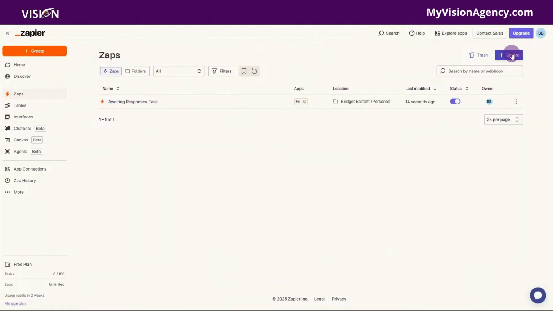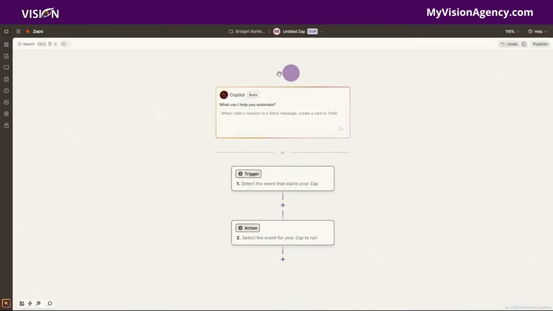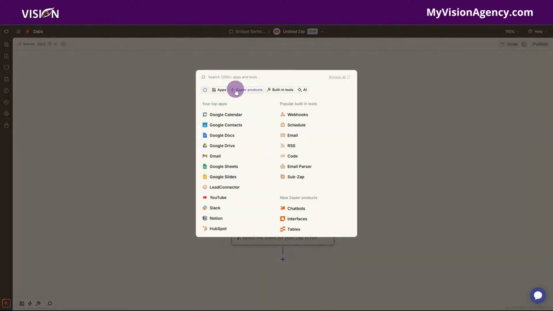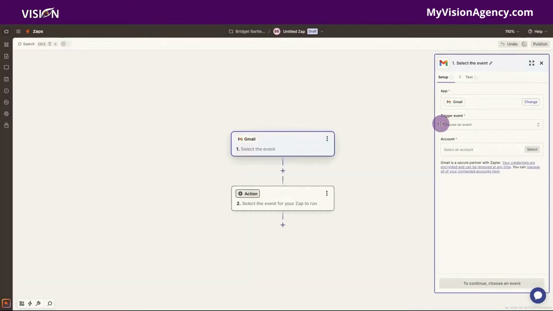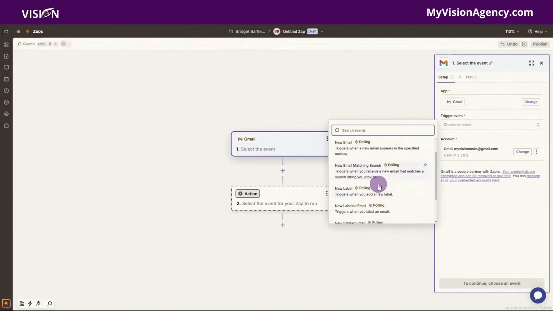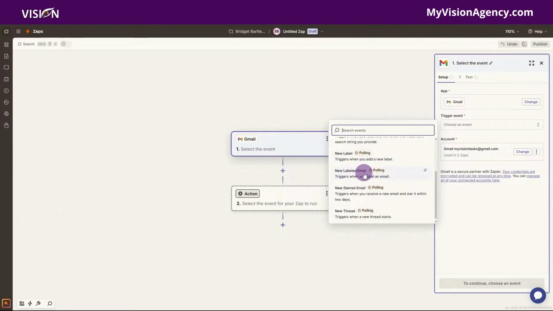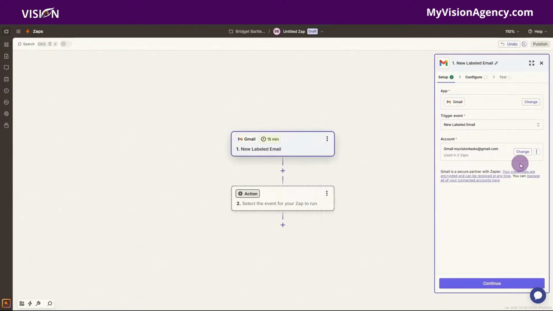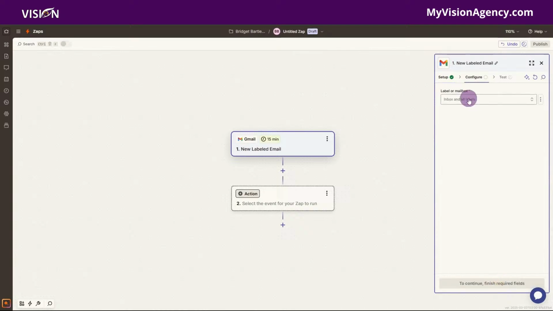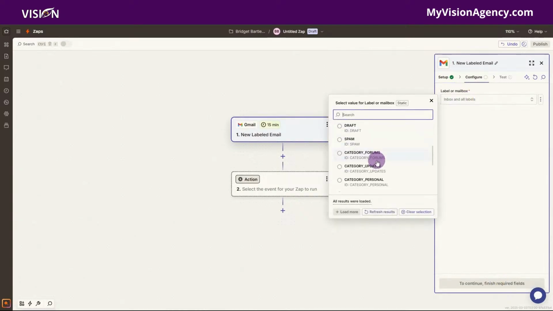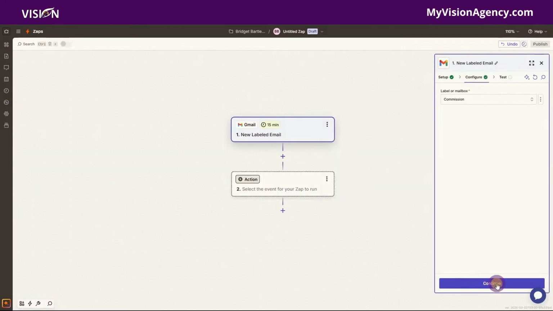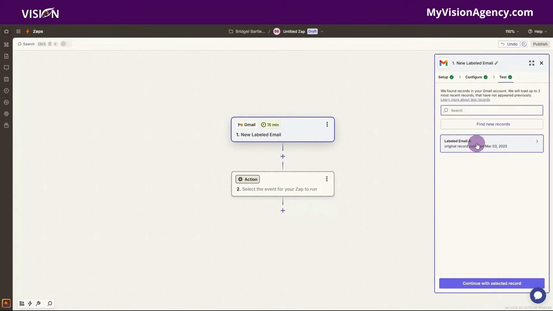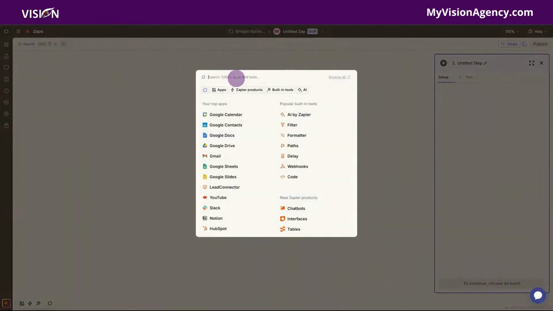So let's go ahead and create two more tasks. New Zap. We're going to choose our trigger. It's going to be Gmail. We're going to choose our trigger event, and it's going to be new labeled email. We already have our Gmail account attached there. We're going to choose the label that we want to create the automation for. And this one's going to be commission, continue, test trigger. So it's found the email in that category to use as a test. So we're going to continue. And now we need to choose LeadConnector.